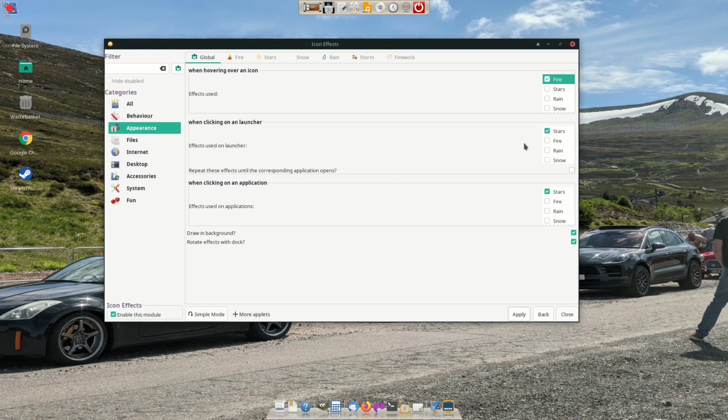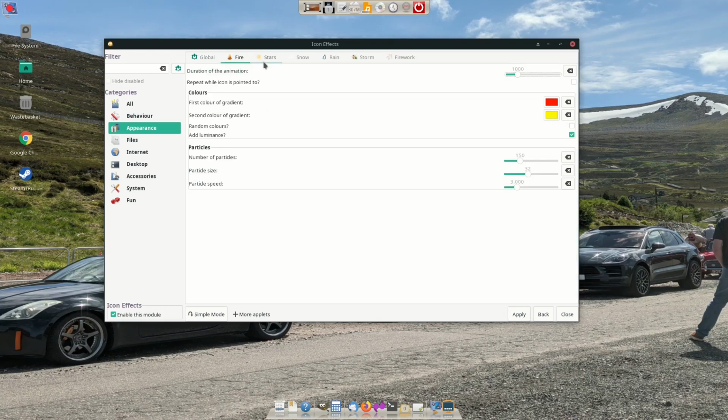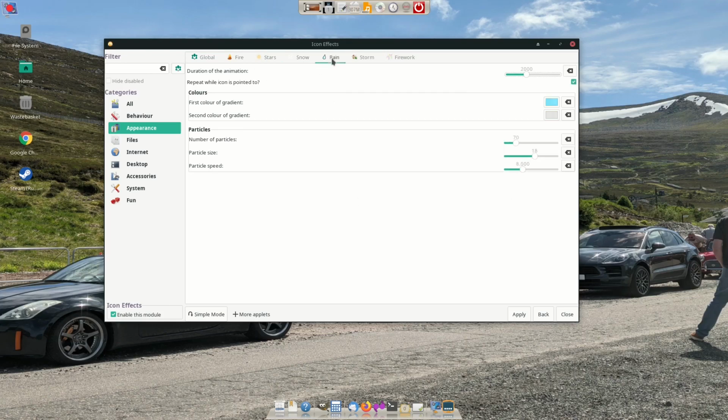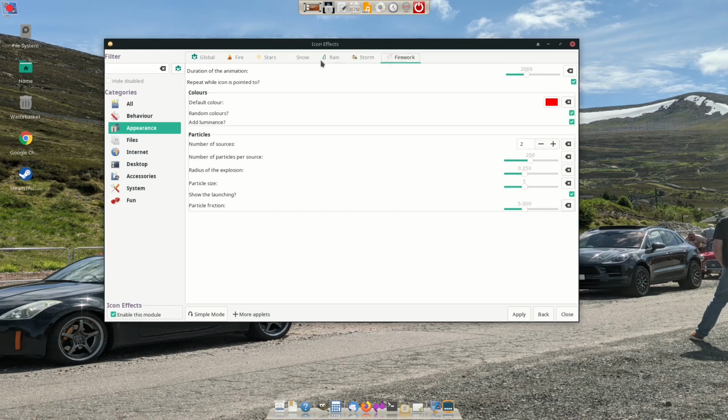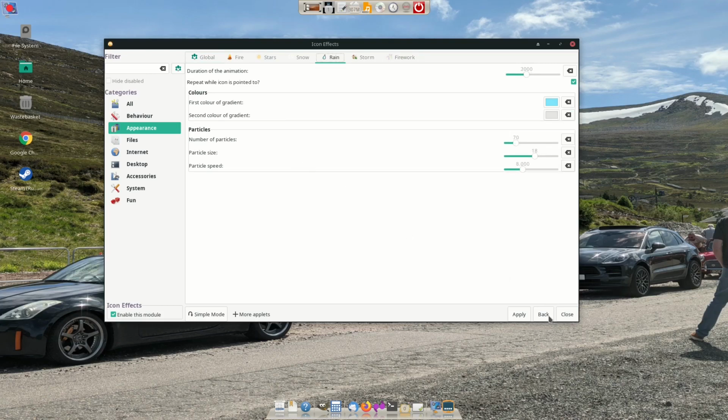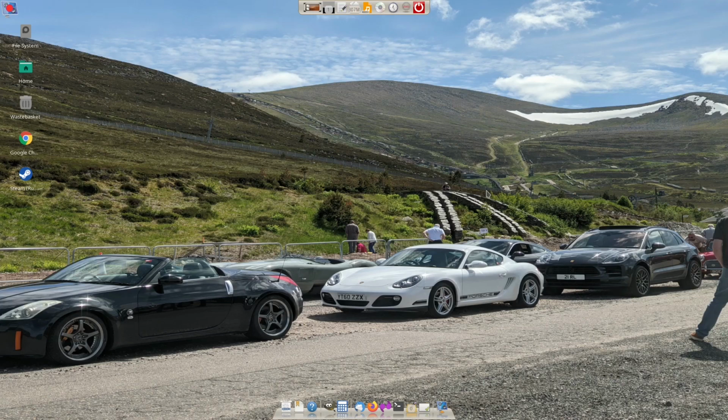When clicking on a launcher, you can have the same thing, or when clicking on an application, etc. So for each of the elements, you can determine how long it lasts, gradients and stuff like that, number of particles. So you can tweak every single part of the Cairo Dock. And that is the end of the video.